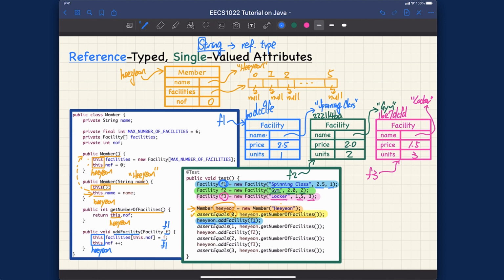All right, so what we end up having by executing this line would be, let me just say it verbally first. It's going to be hyang.facilities[hyang.nof] assigned to F1, and then hyang.nof++. That's what we're going to have, right? So for the first time, I'm just going to put a star here. The star will actually be hyang.facilities, and then let's see what the index will be. And of course, this over here is also hyang, right?